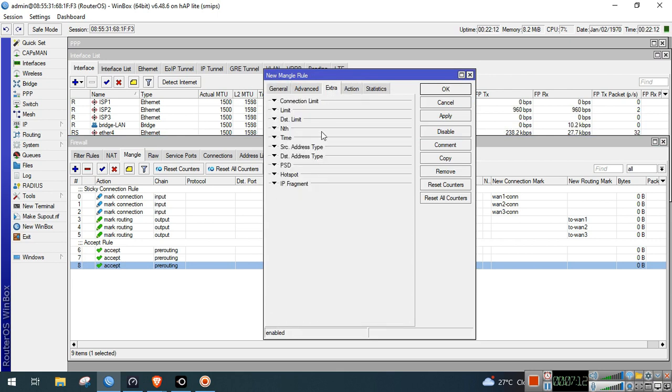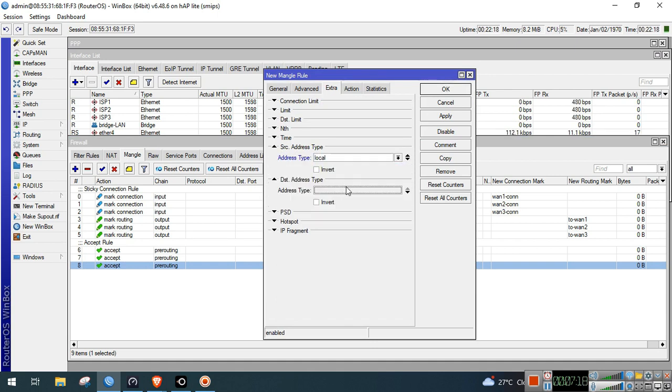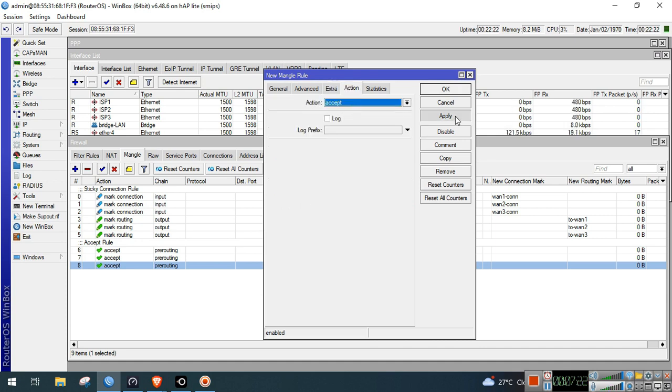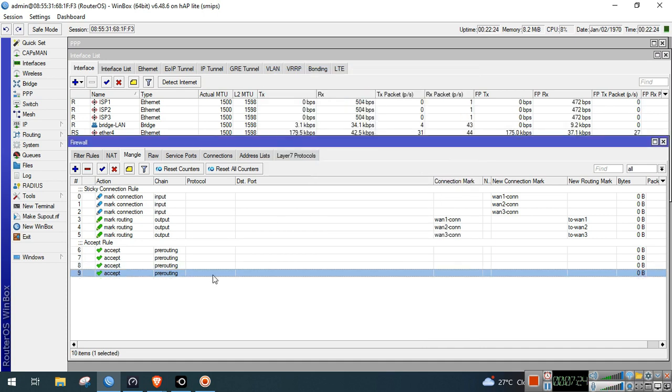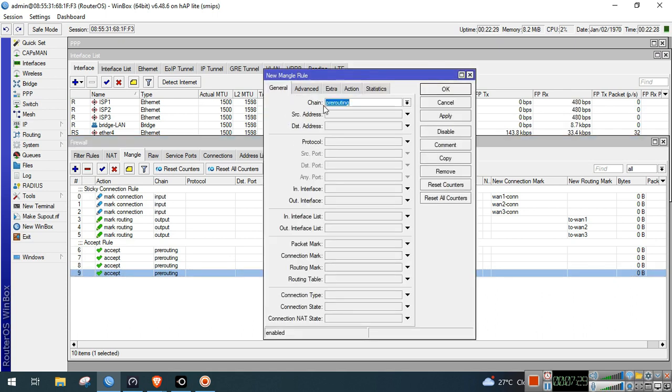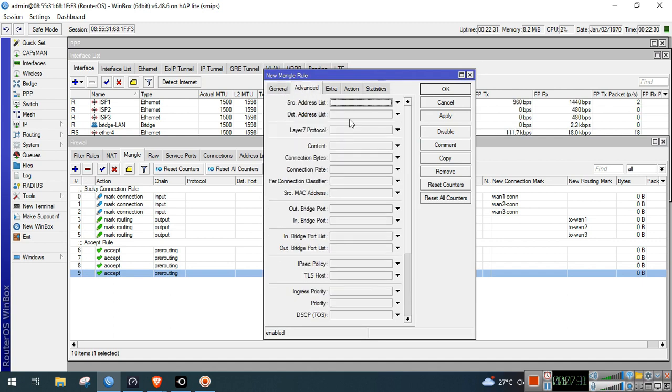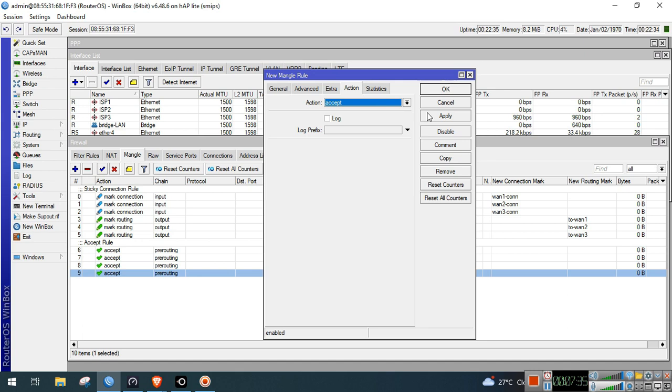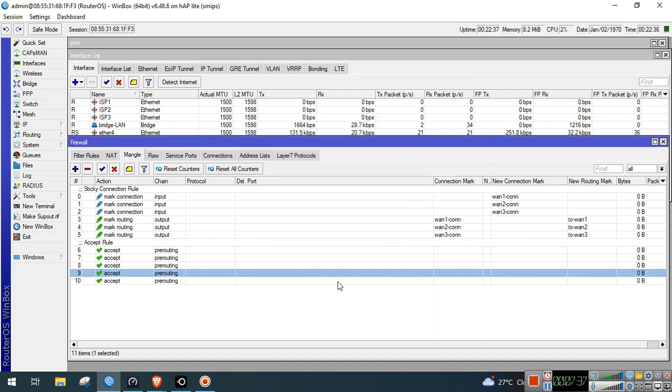General, pre-routing, then go to the extra tab, source address type, local, destination address type, local, action, accept, apply, okay. Then last rule for accept rule, go to general pre-routing, advanced, destination address list, choose RFC 1918. Then action, accept, apply, okay.